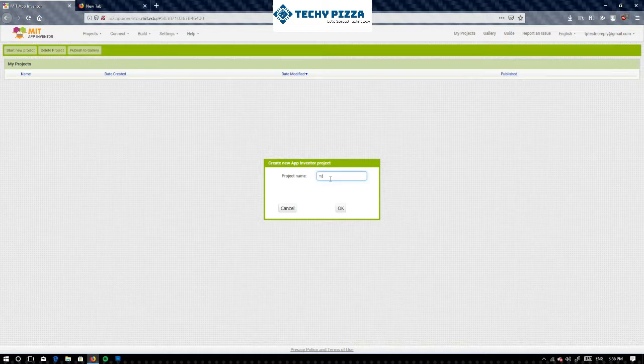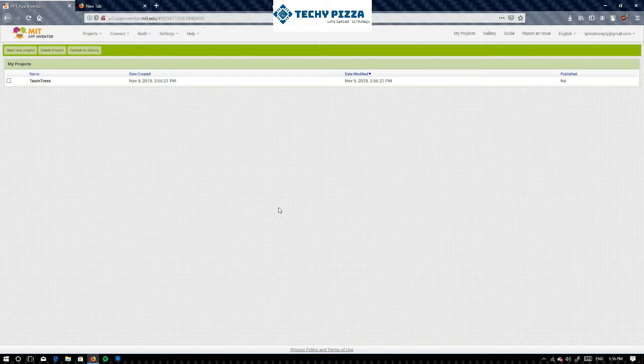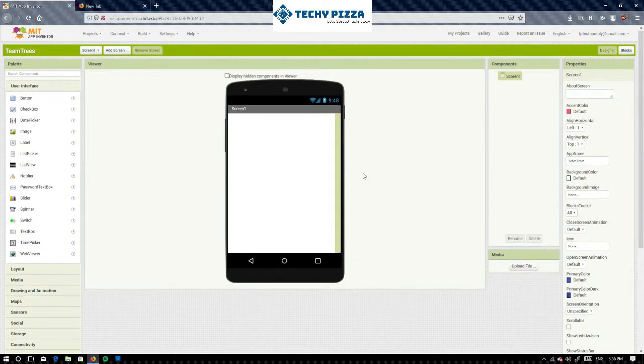So we will enter the name of our project, Team Trees, then click on OK. After that, a screen will appear. Wait a moment. Okay, so this is Screen 1, which is basically the first screen that will be created when we start our application. Okay, so there are two options you can go with now.